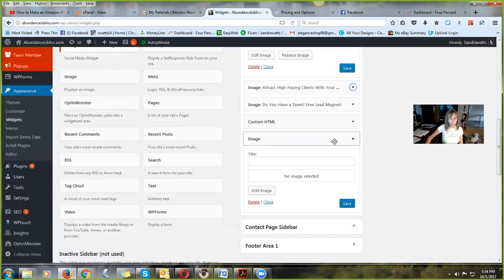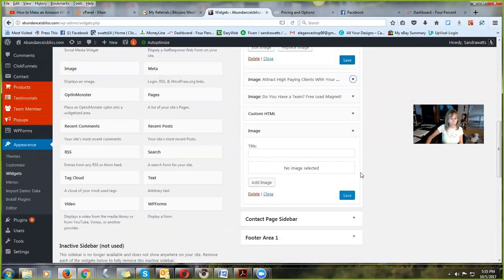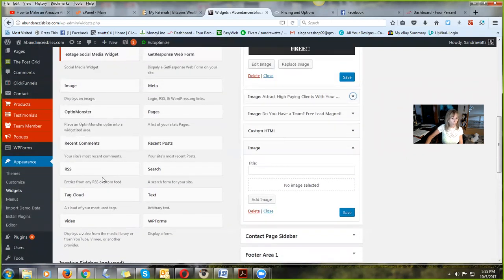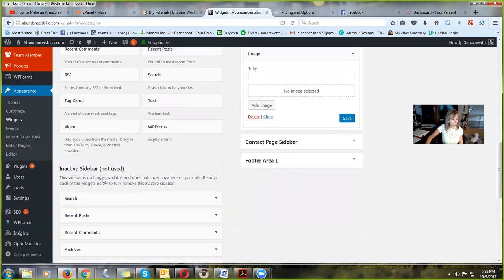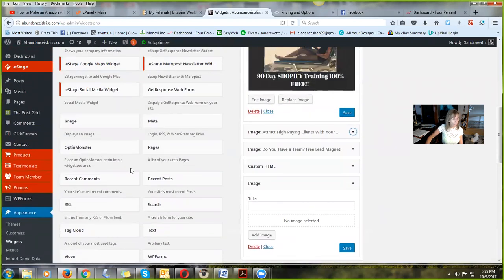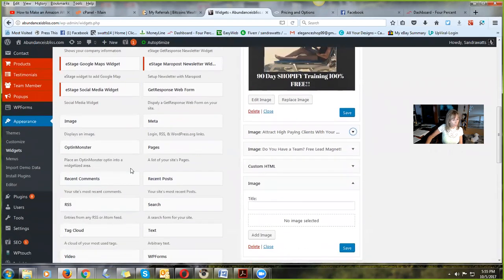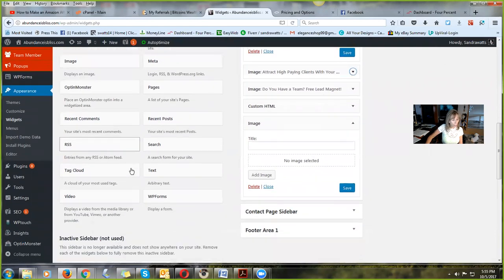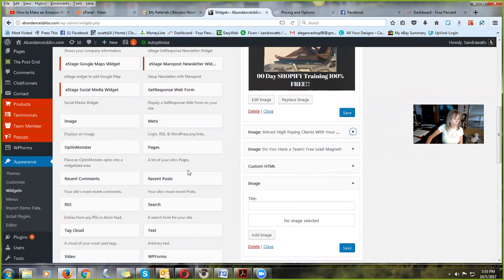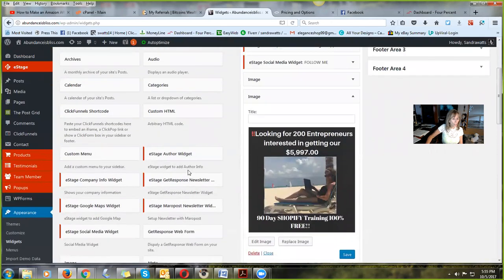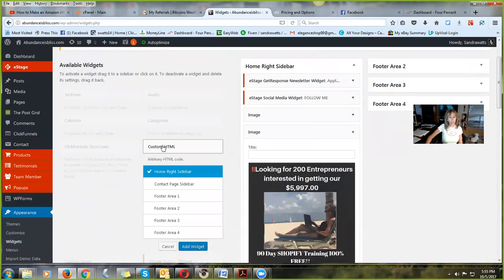I also put a widget. I chose custom HTML. When you choose custom HTML as a choice, text. Okay, I'm just not seeing it. There we go, custom HTML. Again, right sidebar, add widget.